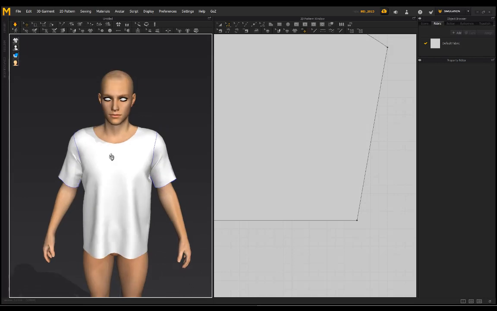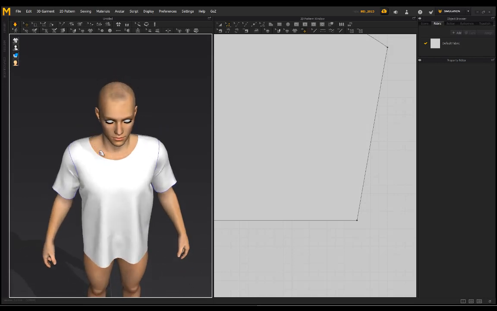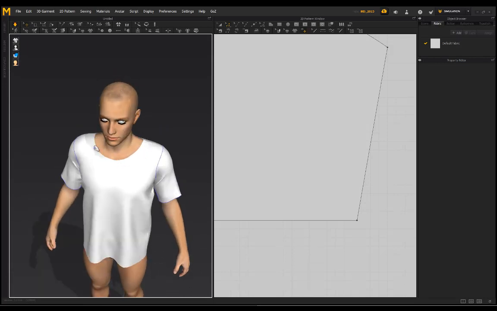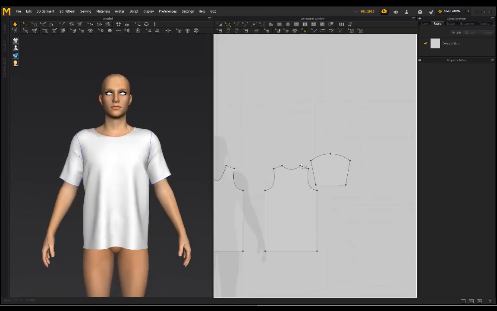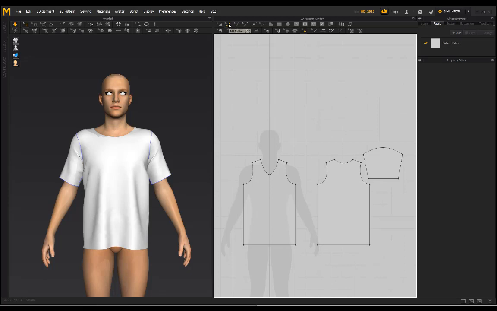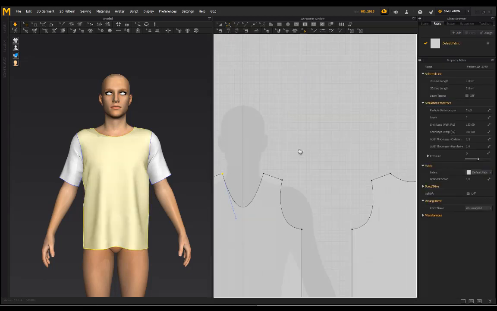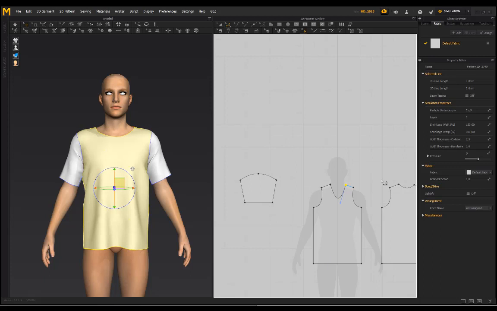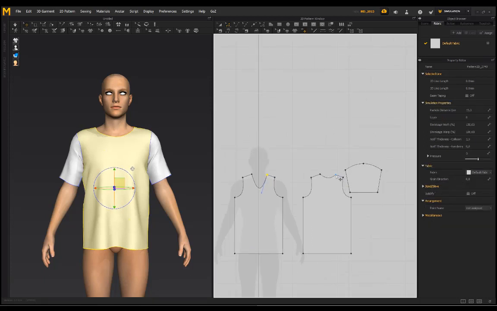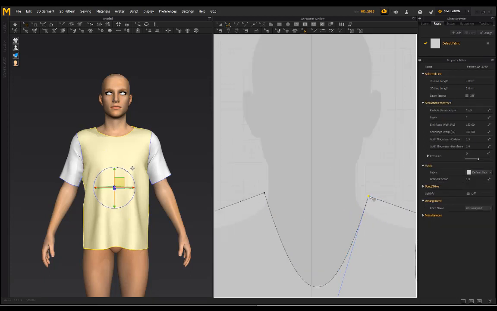And then another thing I want to change is, if you want a big round collar area like this, you can leave it like that, but I'm actually going to reduce the size of that. So to do that, make sure you've got edit pattern selected, select these points and basically just move them in. Select that point as well and move it in.